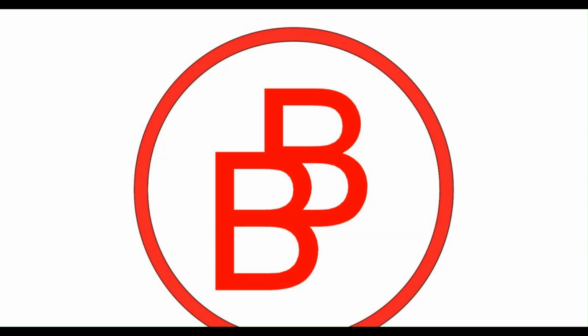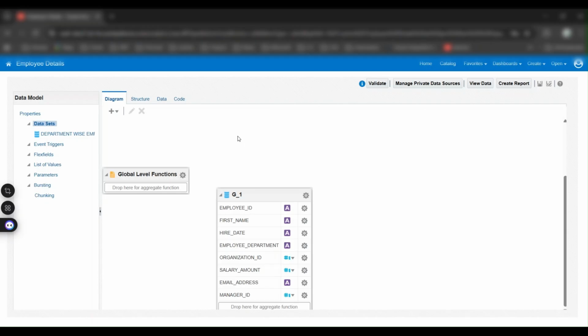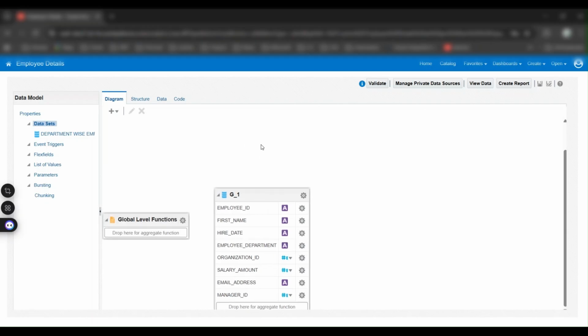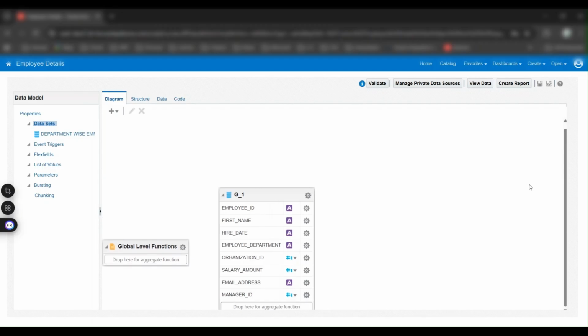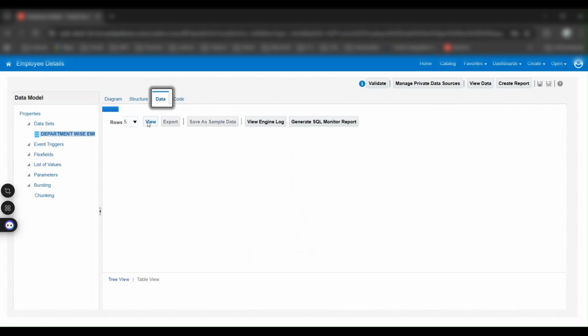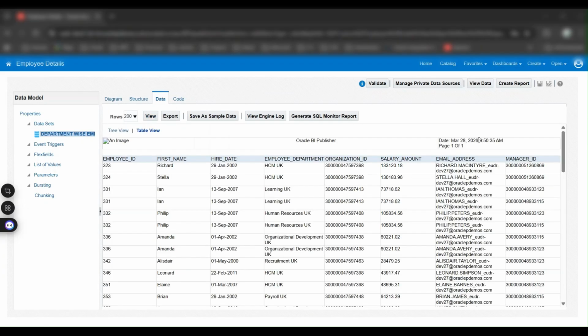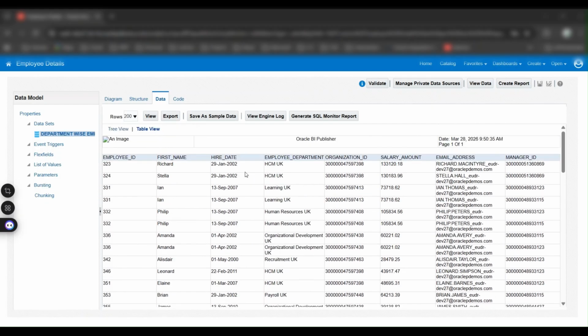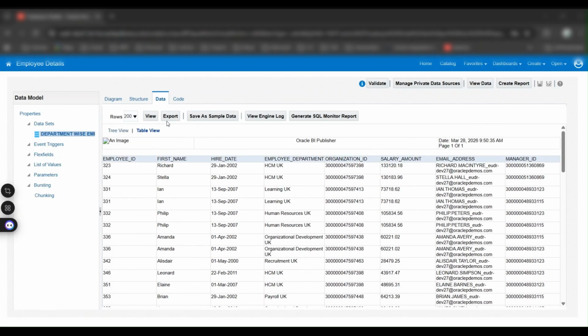Let me show you the data model first. This is our data model. It consists of employee details, and it is a single data set. Let me take the sample data as we always do. See, we have these columns. Now let me click on export, and once I click on export, we will get the sample data.